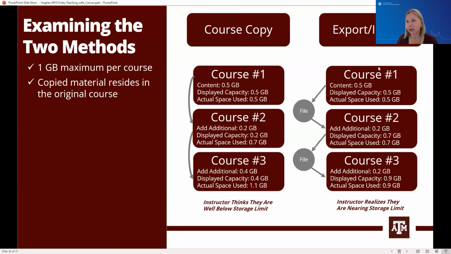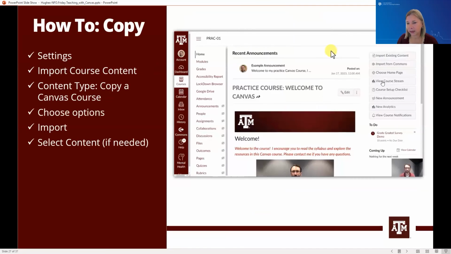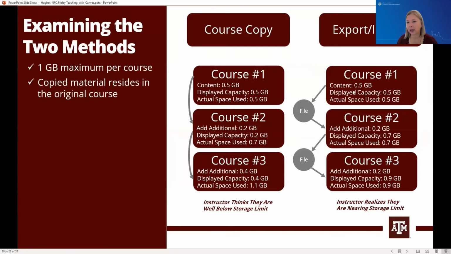So it's, to me, the export import is real cut and dry. I take the content out of this, I make an export file. It's basically making a copy of what's in here, and then I import it into my next course shell, and the amount of storage that file takes up adds to what was already there. So this might be your Canvas template, and this is what you brought in from a previous course, okay?